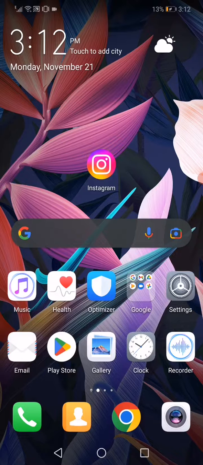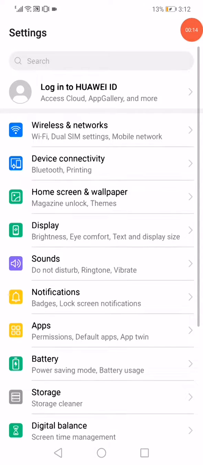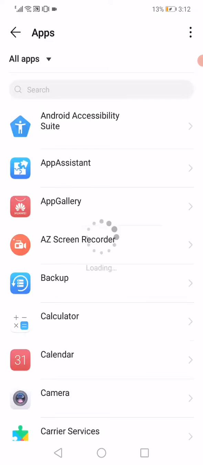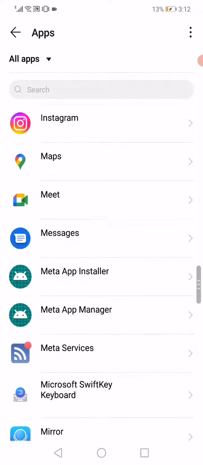So all what you have to do is just go to the settings on your phone and go to the apps, and then go to the apps manager, and here wait a few seconds, it will start loading this page. Now all what you have to do after that, just scroll down until you find Instagram.